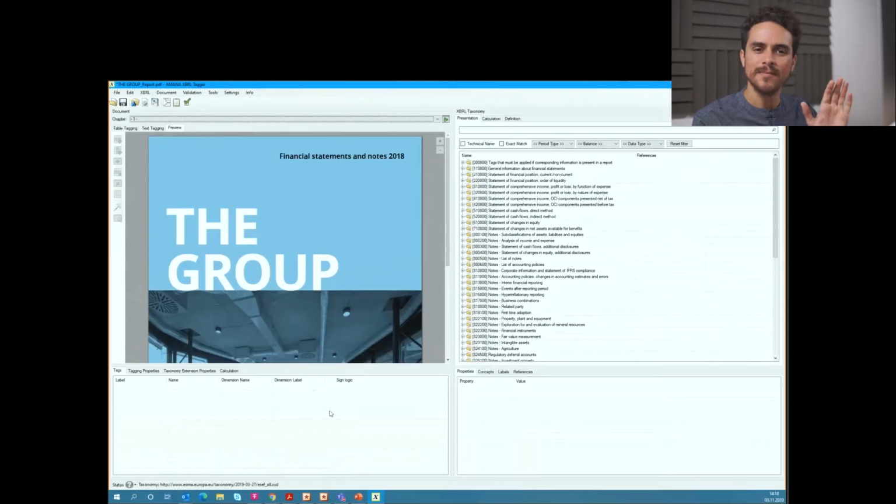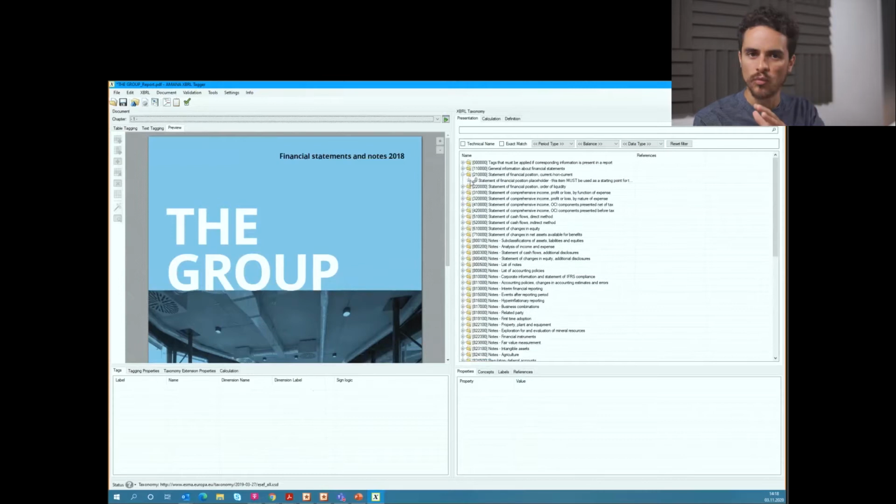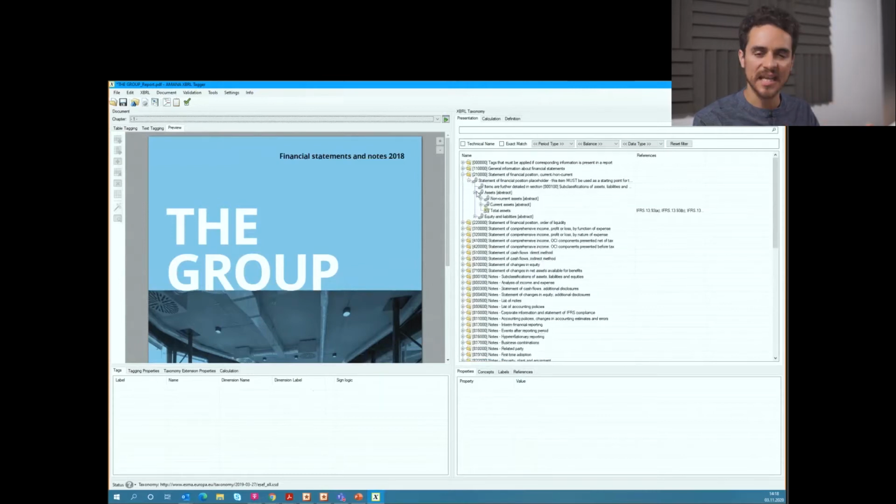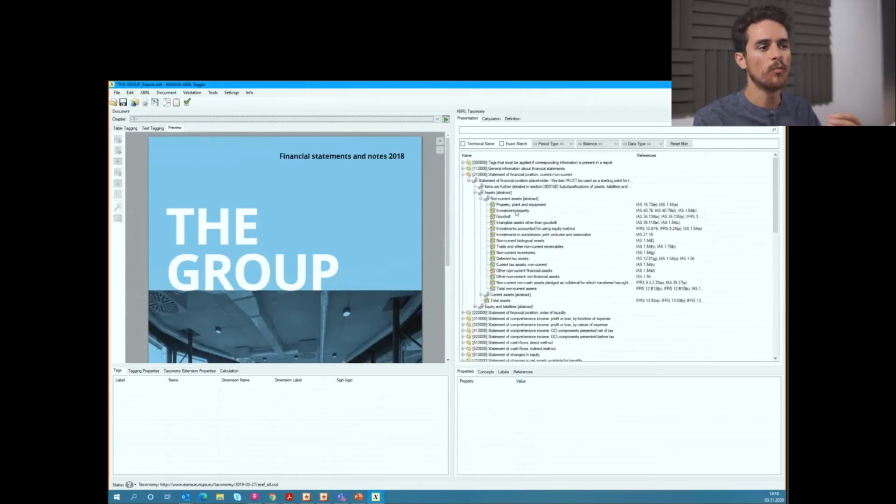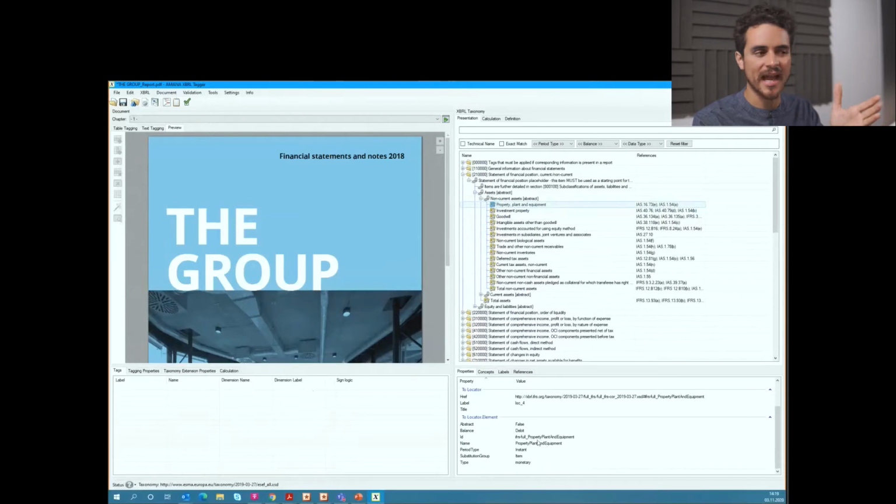As you can see, the interface is very succinct and structured. The document being prepared is in the pane on the left, and the documents can be prepared in a range of formats including Word, PDF, and InDesign. The pane on the right displays the presentation link base, or the taxonomy, from which you can select concepts to apply to the report. The properties and attributes of any item selected in the presentation link base are displayed in the properties pane.